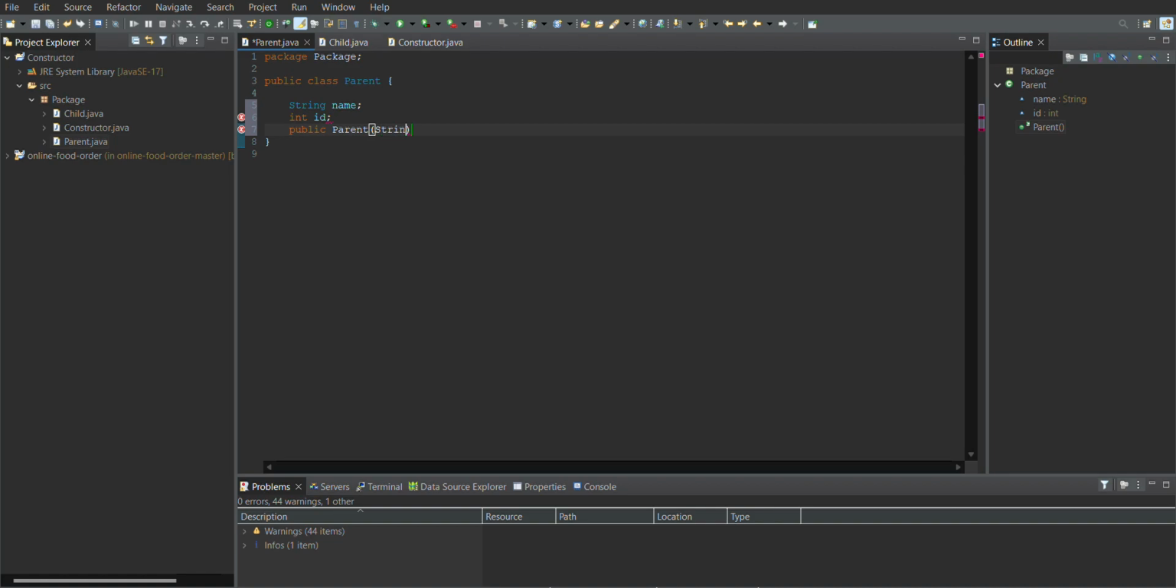First one is string name. Whatever the parameters it will be taking, I need to define it here. Int id, right? So let's go ahead, and here I'll be using the this keyword. Why? Because from this only I'll be assigning the values to these, name and id. So I'll be defining it here as this.name equals name, then this.id equals id. Sufficient. So this is the work that I have done in the parent class.